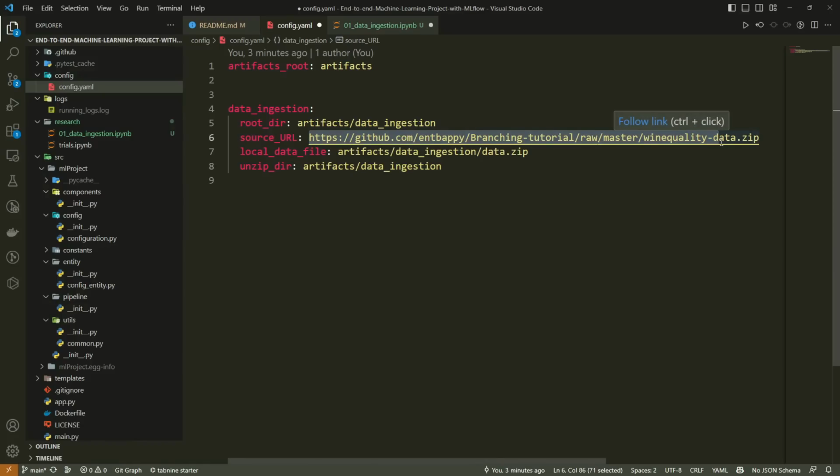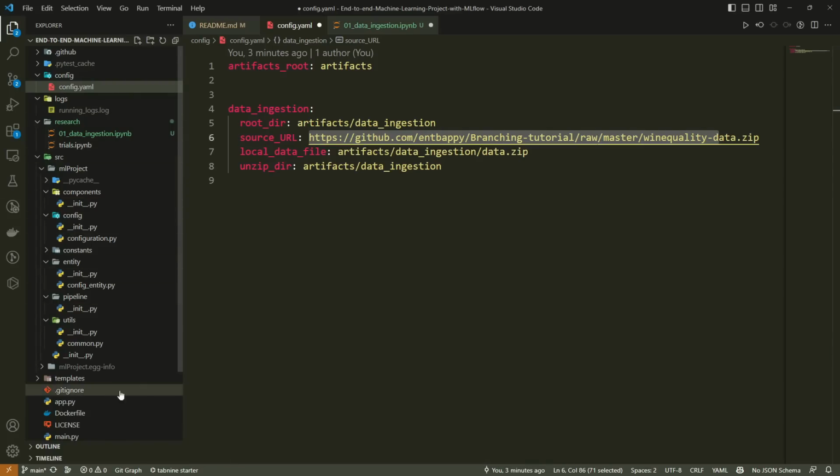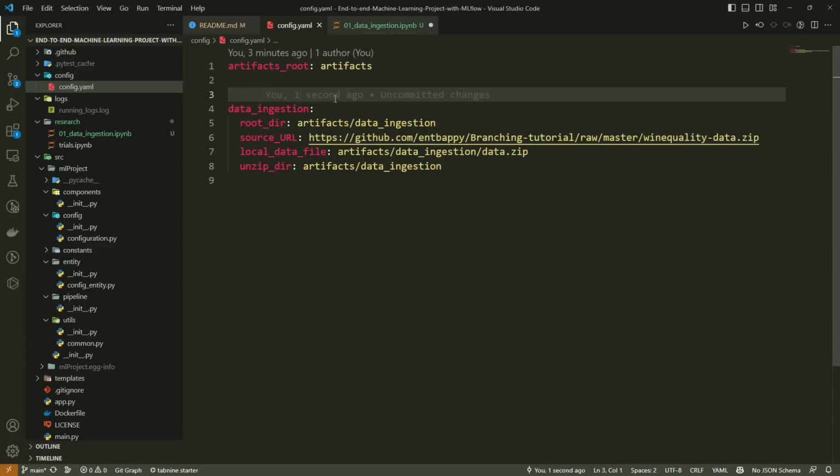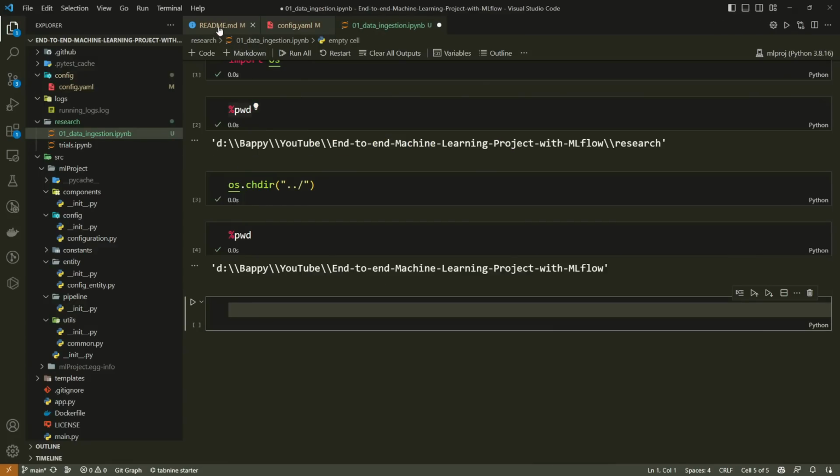You are not supposed to go to your folder, inside the components, and change it throughout the entire code. Just open this config.yaml file and change it here, and it will reflect in every code, instead of hard coding this value. So that is the convenience of the config.yaml file. Now the config.yaml file we have created successfully.